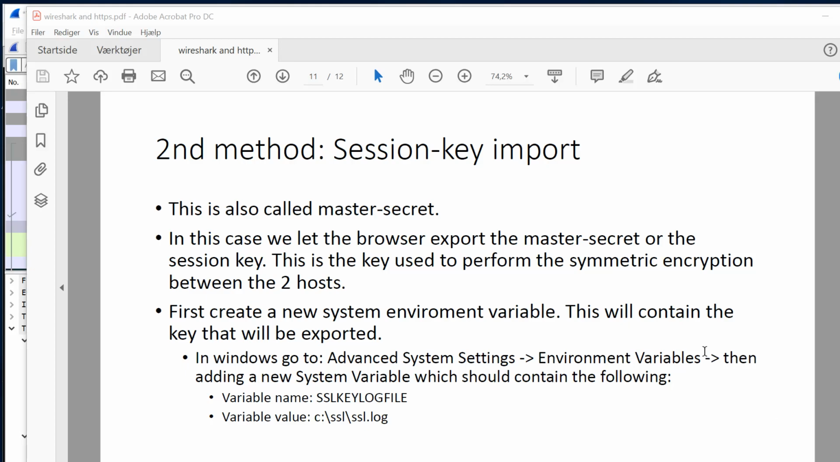Going on from here, let's have a look at the second method that I mentioned. So doing the session key import, this is also called the master secret key. So here we are actually not getting the private key anymore. We are exporting the key which is used for the symmetric encryption part.